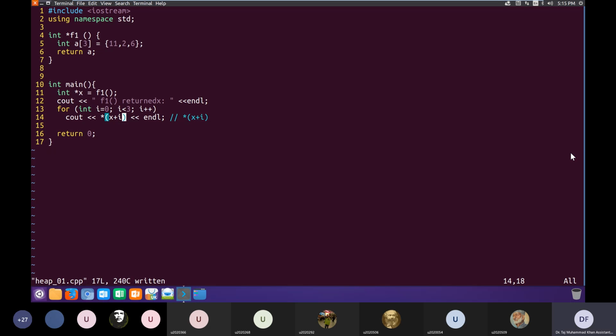Okay. Yes, Mohammad Fareh, the array elements have been destroyed after the function call in main, because the array was a local variable. And since that variable has been destroyed, that memory might have been allocated to something else. So these addresses that we are using are no longer valid.